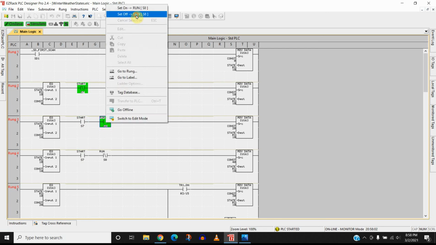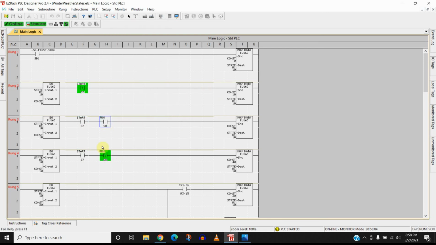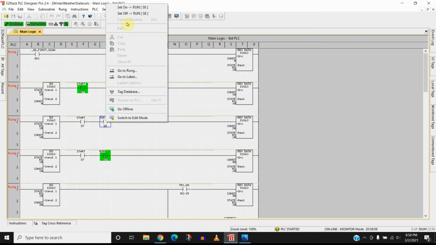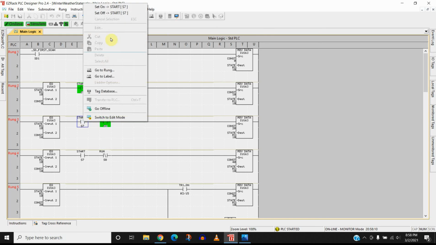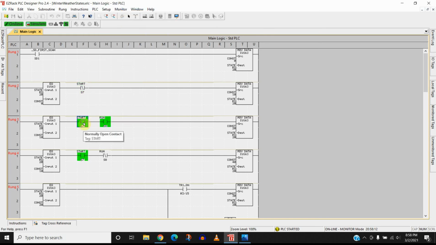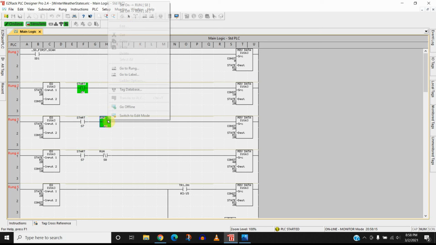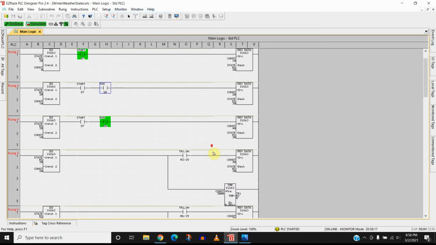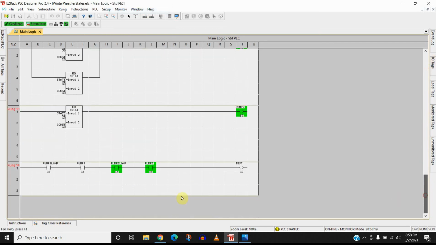If I turn off the run switch, nothing happens yet because I have to trigger it, right? So if I turn it back on, trigger it, I'm going to turn that off real quick. I'm going to turn this off real quick as well. But since I started down the pump 2 path, pump 2 is still on. And it's going to stay on for 30 seconds.